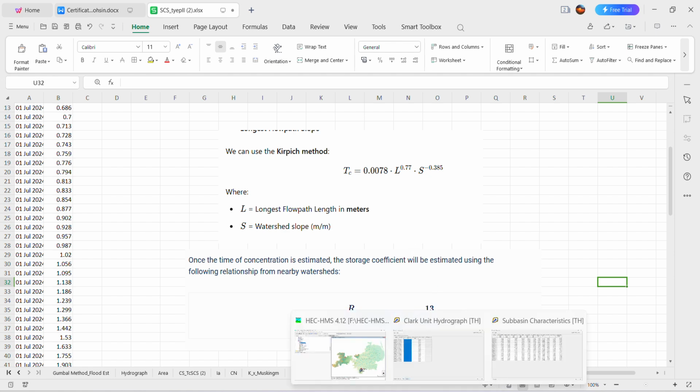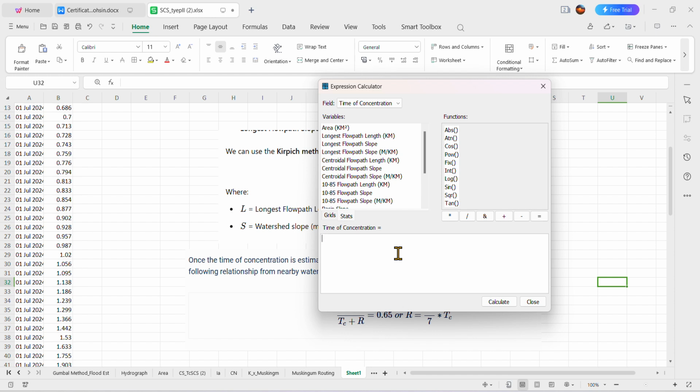So we have to apply this formula. 0.0078 times, you need to click on power. Then you need to define, click on longest flow path. We need to change it to meters, so we click and divide by 1000. Then we need to define its power over here, that is 0.77.